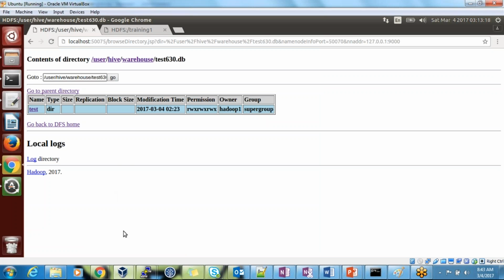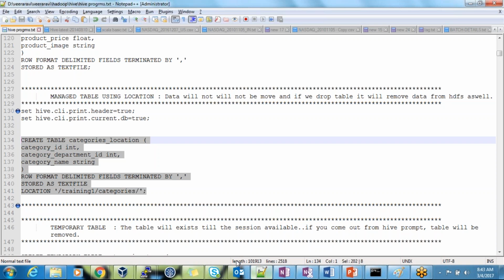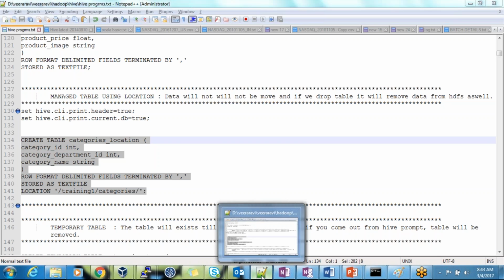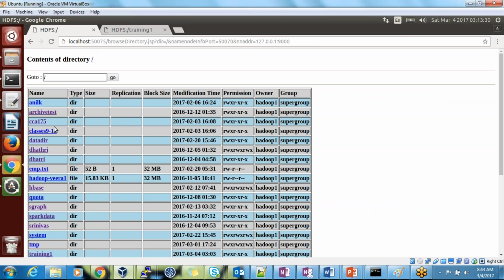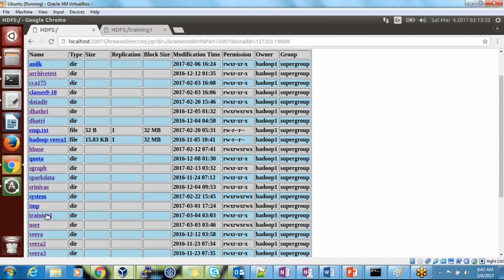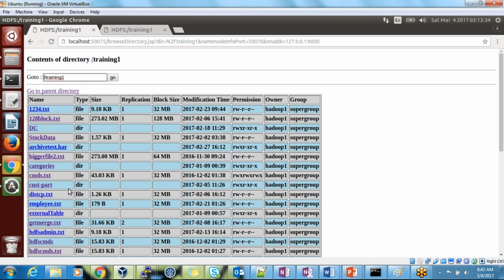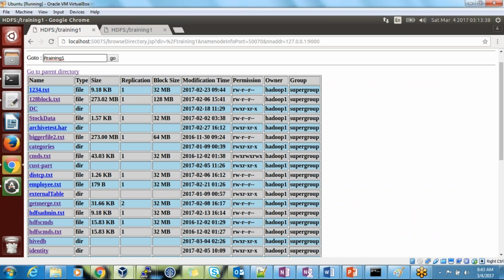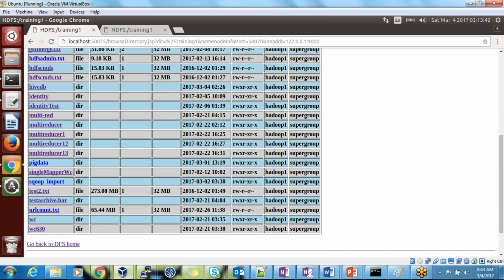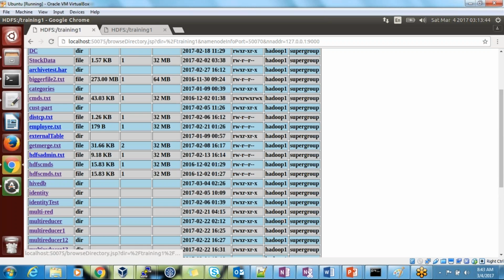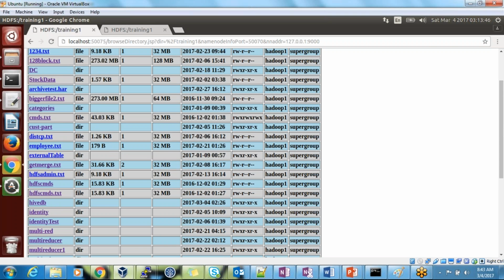Oh, we have specified a location, right? Let's go and see in that location, training 1 on categories. Let's give it a try there. Go to your training 1 and look for the categories underscore location directory. Is there any categories underscore location directory here? No. This also tells us that it does not have a categories underscore location directory here.